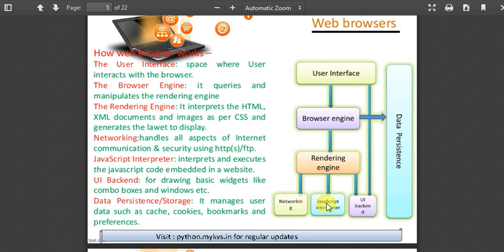Okay, networking, JavaScript interpreter, and this is the UI backend actually. So the browser engine will be responsible for interpreting the data, then sending it to the rendering engine, and then afterwards every possible processing is to be done. The JavaScript interpreter interprets and executes the JavaScript code embedded in a website. So there are many types of code available in a website. And the UI backend is for drawing basic widgets like combo boxes and windows and all. Okay, that is the thing.